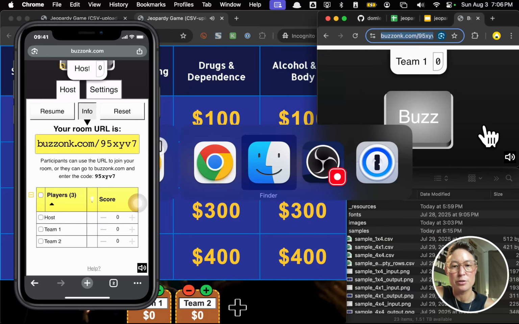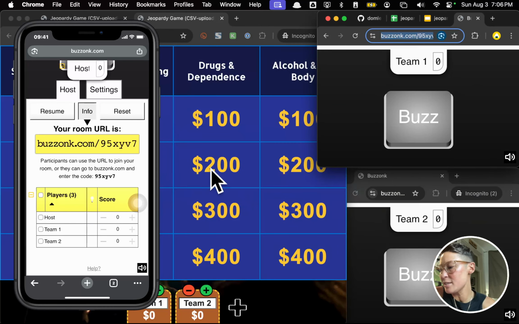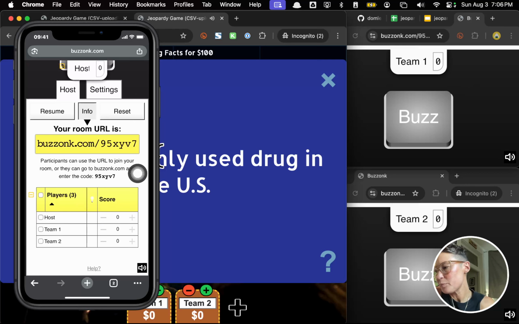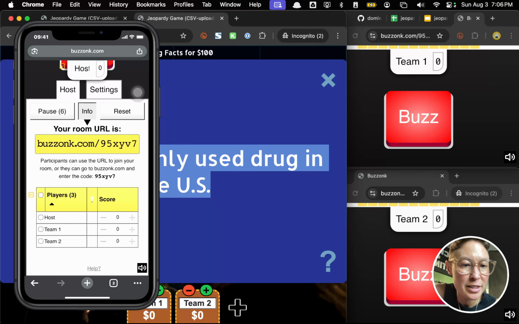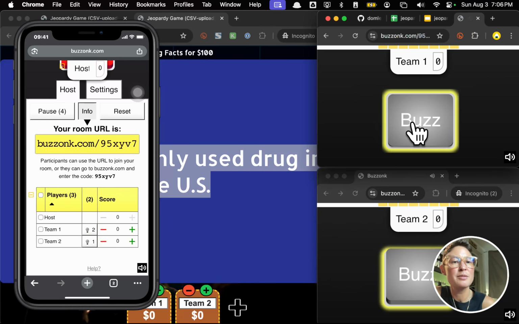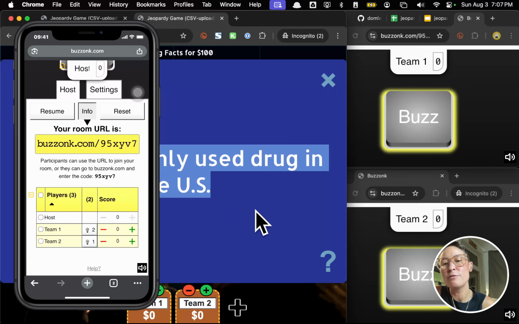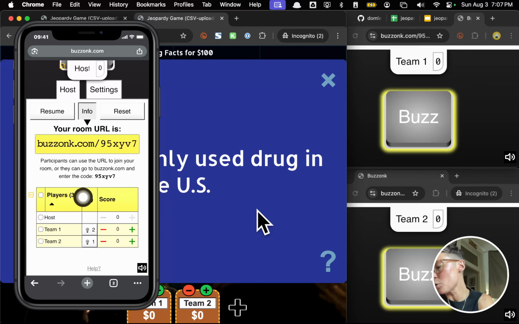So the way that the buzzers work is that as a facilitator, you can have a question, you can read it, and then the minute you hit reset on your mobile device, the buzzers will turn on. So let's say the most commonly used drug in the United States, Team 2 buzzes in real quick, but Team 1 is right behind them. On your phone, you can see the order that people buzzed in. Team 2 buzzed in first, Team 1 buzzed in second.